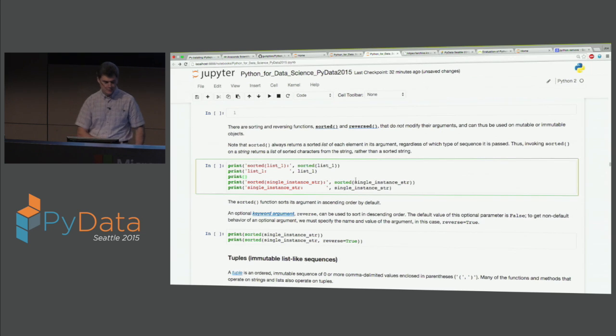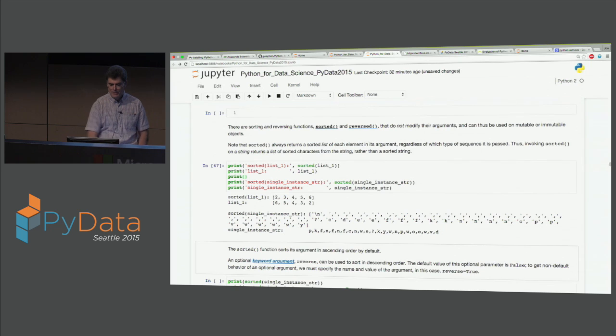So we saw before that when you call the method sort on a list, it destructively modifies the list. There's a function called sorted that does not destructively modify its argument. And there's also one called reversed that does not destructively modify things. So if we have list1 and we call sorted on list1, it returns a sorted copy of list1, but doesn't actually modify the list.